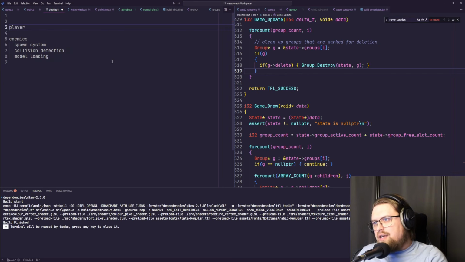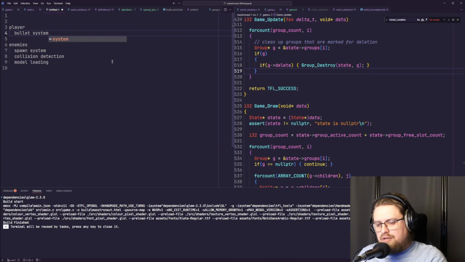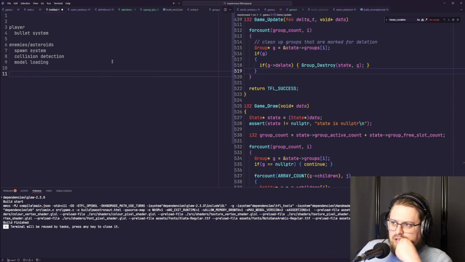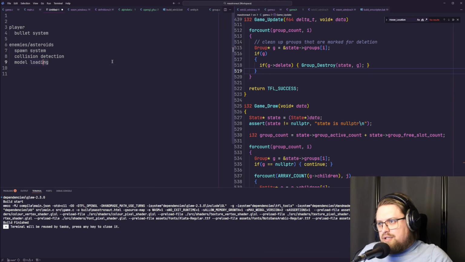And then player, I need some sort of bullet system. So I'm shooting a bullet and the bullet is interacting with the enemies. This one is huge because this requires an asset system, and the assets should support text, audio, 3D models, textures. Maybe that's it.